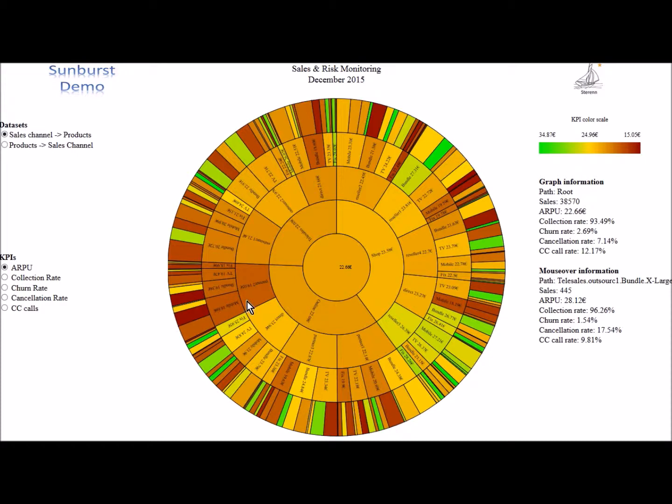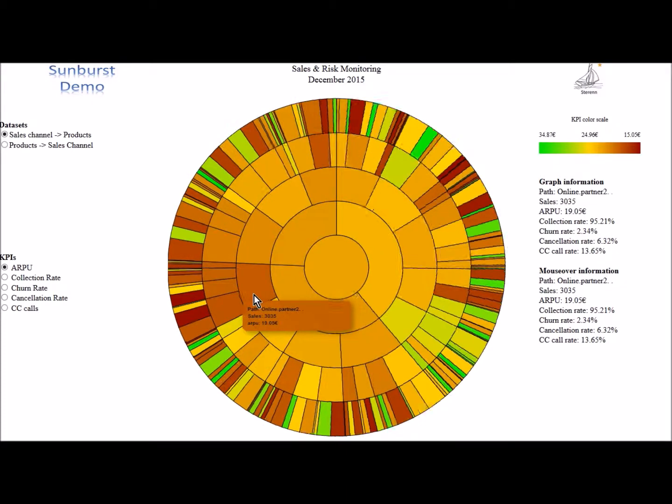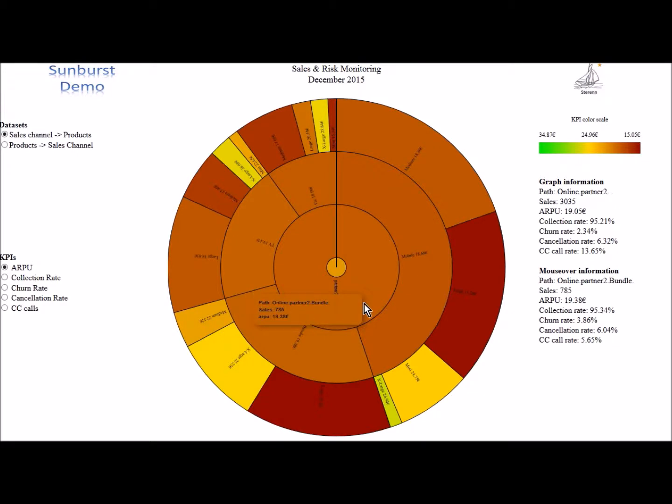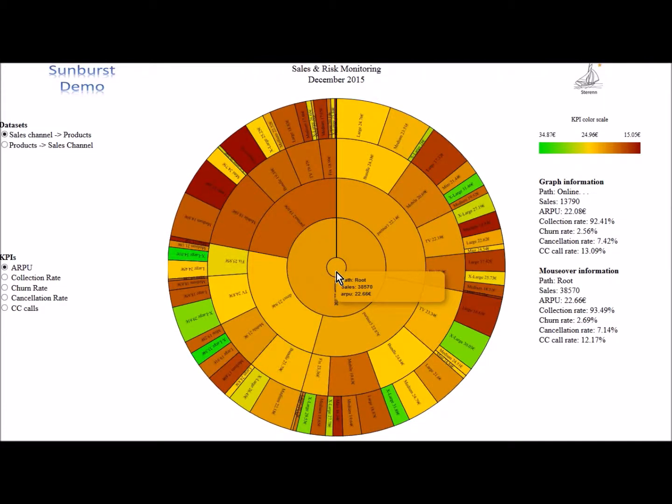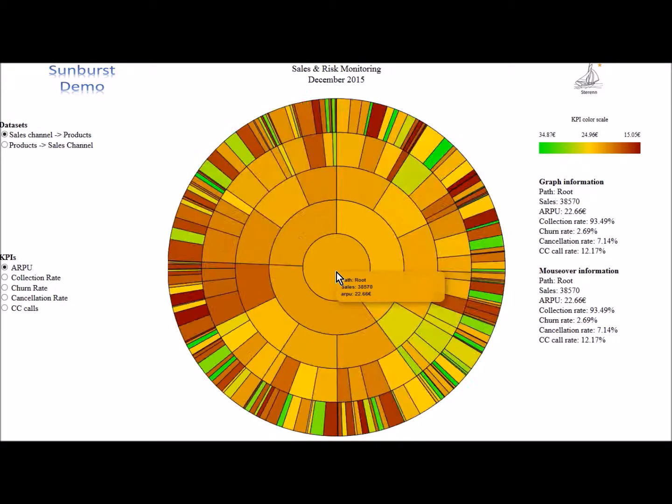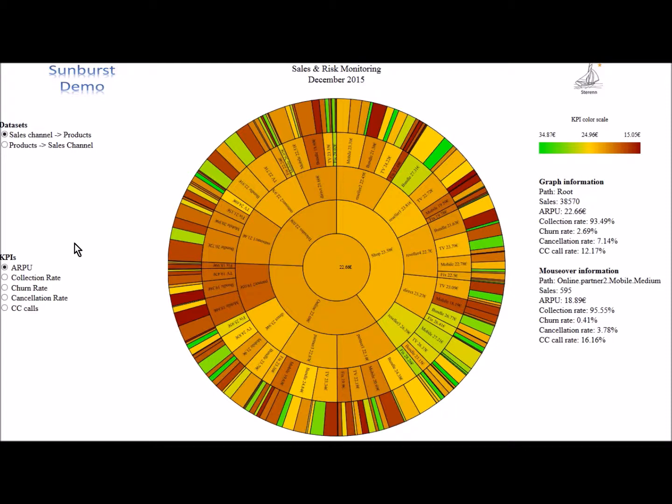So you can really zoom in one of these segments. Let's take one example. We want to check partner 2. Click on it and it opens. So basically partner 2 takes now the full 360-degree view in the center. And we can now clearly see all the subsegments of partner 2. With one click in the center, we go one level above, and then back to the root with 2 clicks.